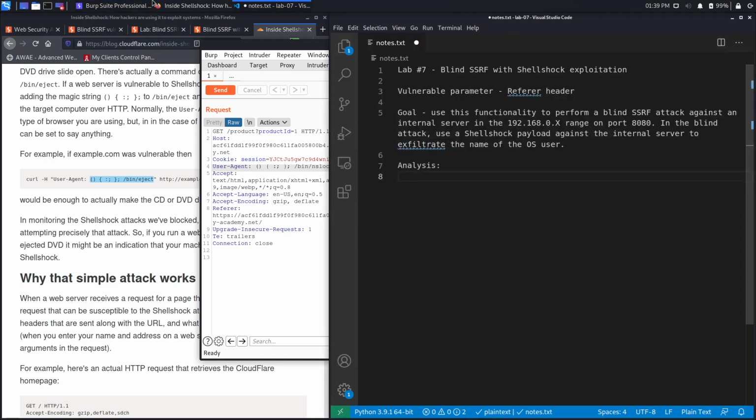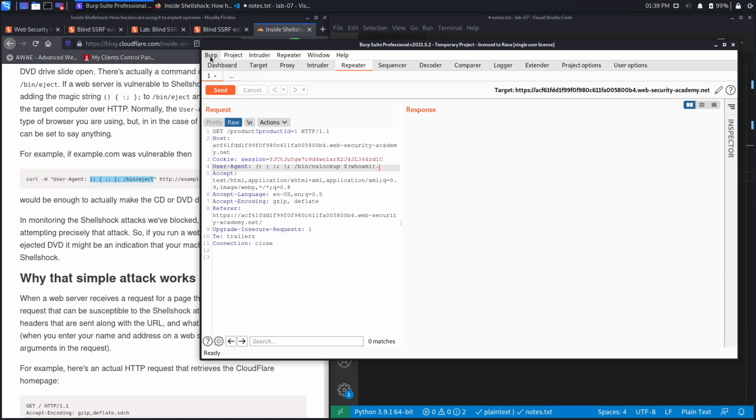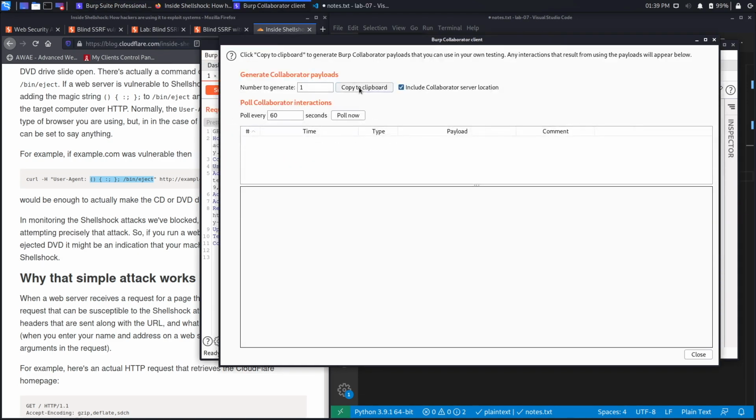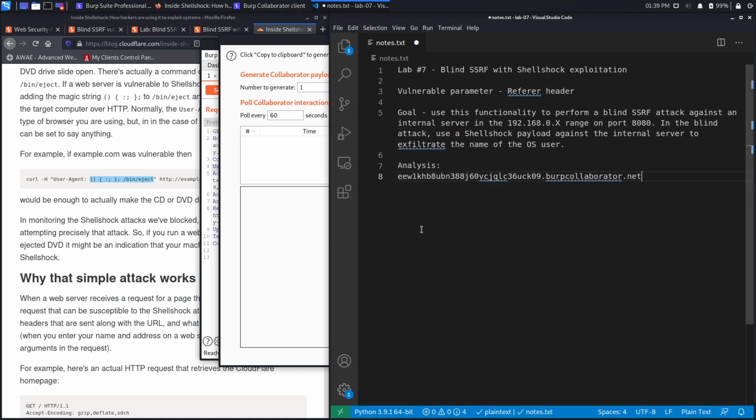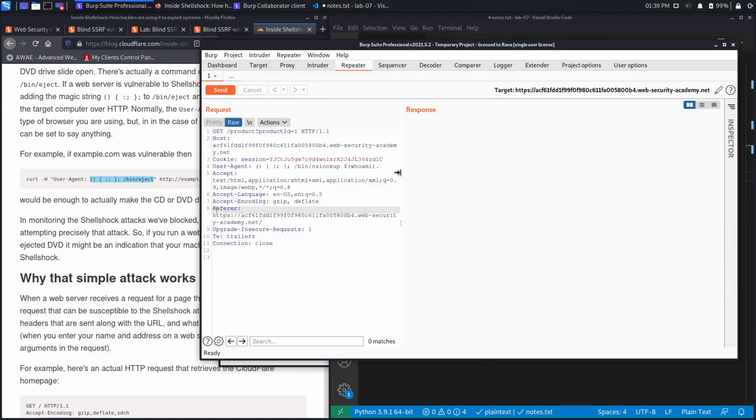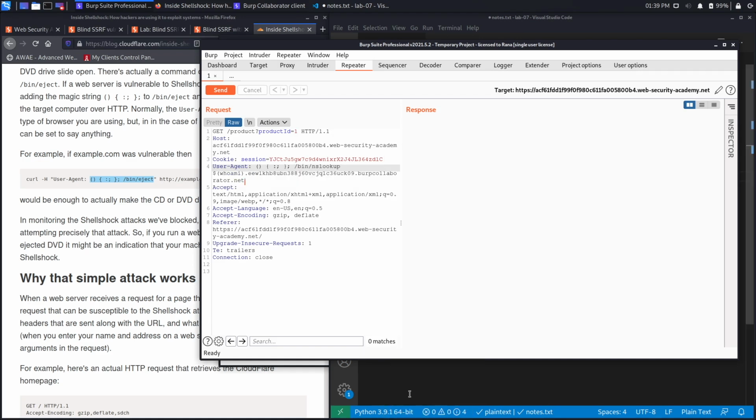So I haven't written it over here. Let's go back to Burp, collaborator client, copy to clipboard, put it in here. That's my collaborator domain that will be used for the attack, and we'll put it in here, paste.